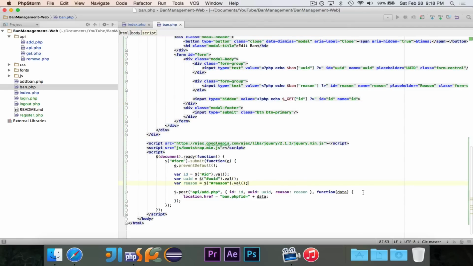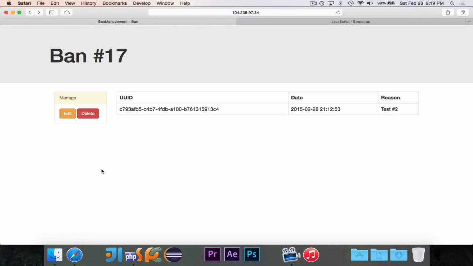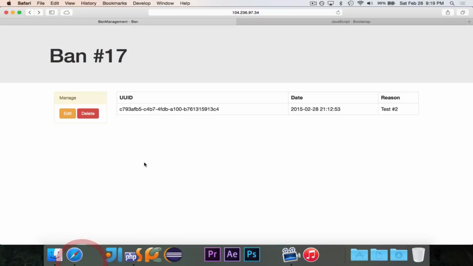So we need to send that off, and this time it will reload the page after it's finished, and then it will have the new data with it. Let's make sure that we also test this one. We'll go over to ban number 17, and we're going to click edit. Oh, I'm sorry, that still redirects us. I forgot. We need to delete the on click, and this is going to be a data toggle of modal, and the target is the ID modal. So that should work, unless I mixed it up.